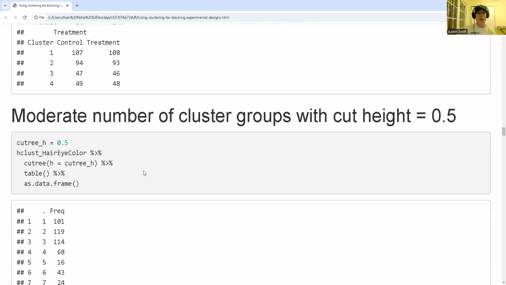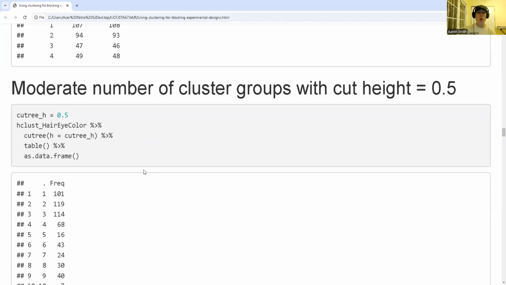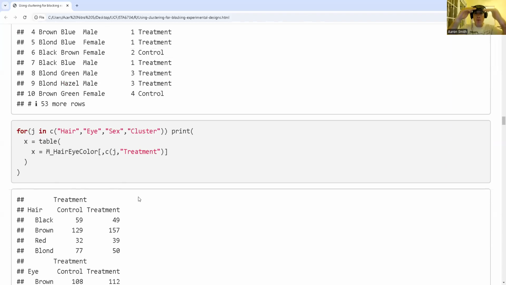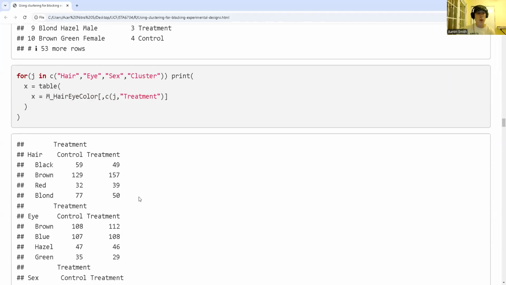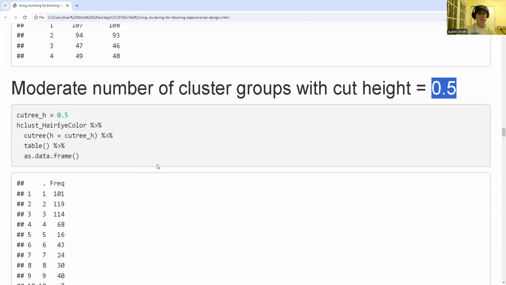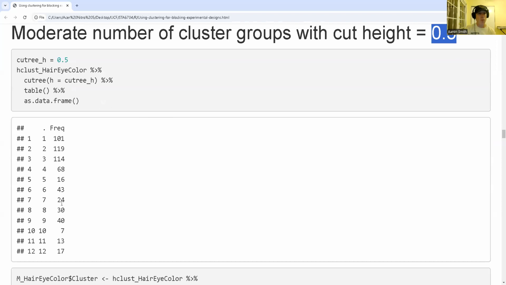Now let's repeat this, but I'm going to go with a moderate number of clusters. Here I went with very, very few. I cut very high on the dendrogram. Now I want to go a little bit lower, to a moderate level. I'm going to cut at a height of 0.5. And so here I can see the number of observations in each cluster.